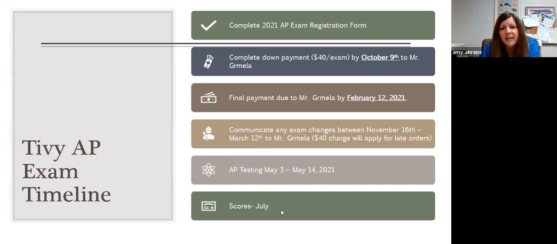Scores come out in July. So your child will be notified of their score through College Board. Make sure, if they have that College Board account, that they check through that in July. It's typically the middle of July that those come in.